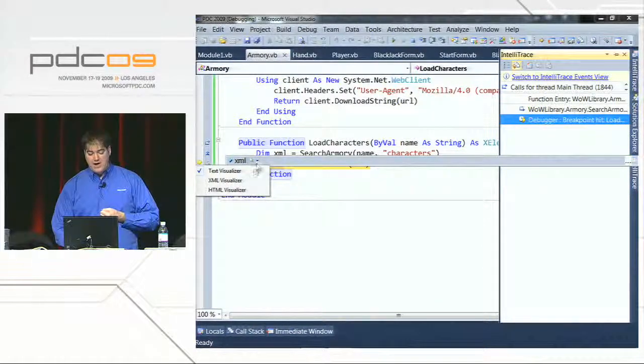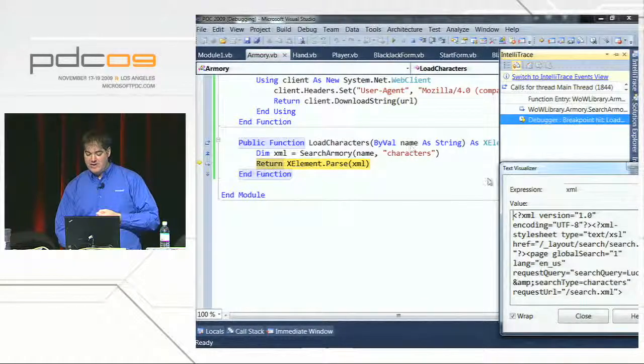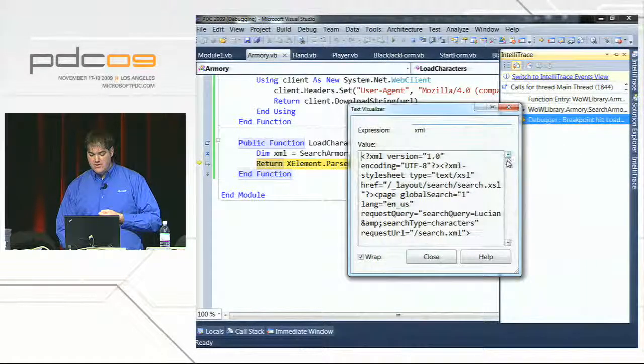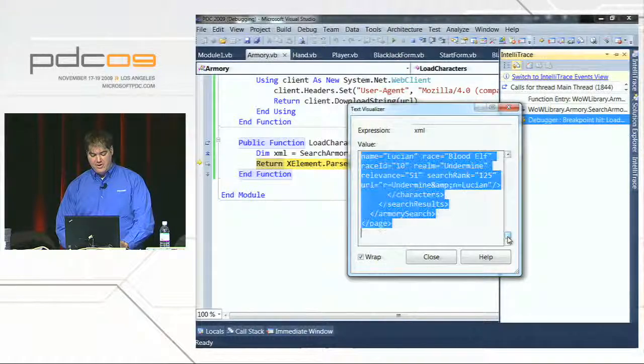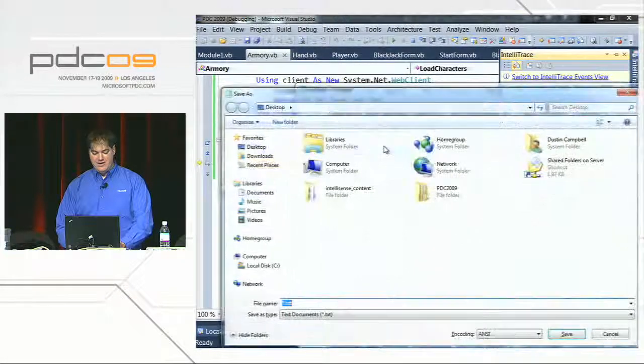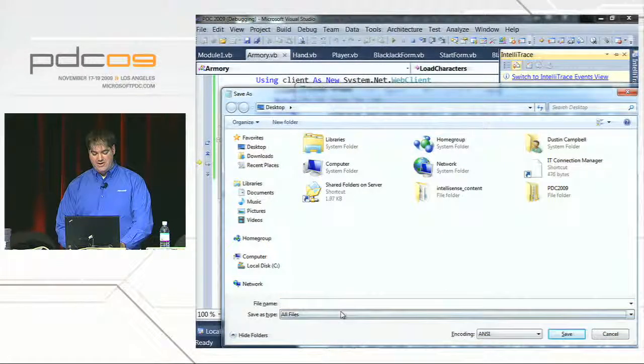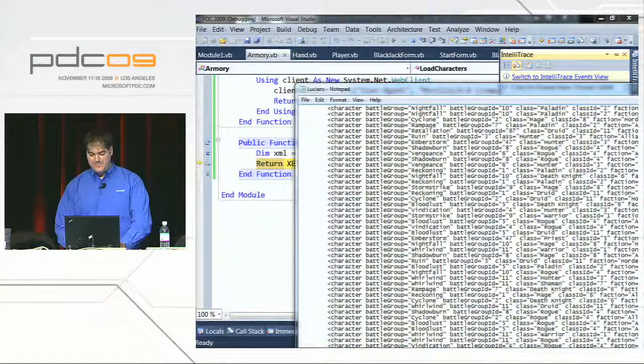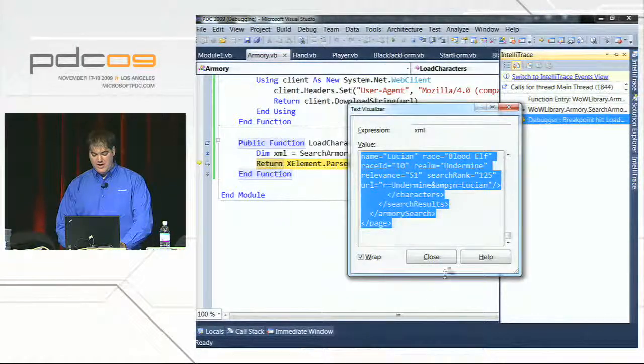So I want to get this text, and I want to load it in the text visualizer. So here we have all this text, and I'm going to copy that. I'm going to stuff it in Notepad and save it out so that I have it here. We'll call it Lucians.xml. Okay, and then we'll stop debugging.